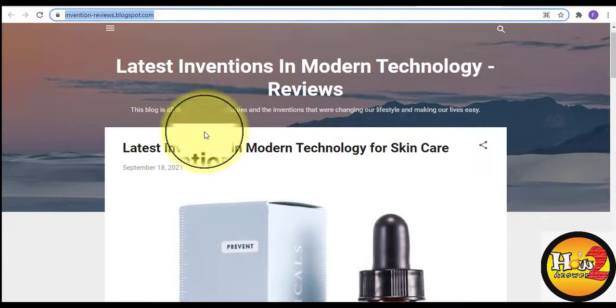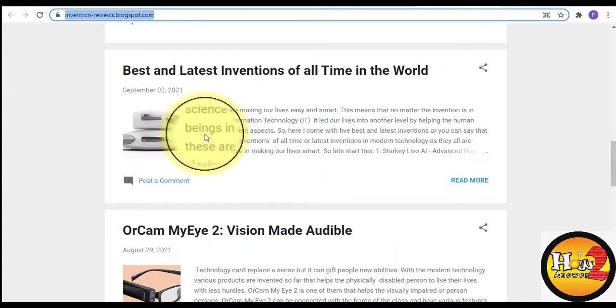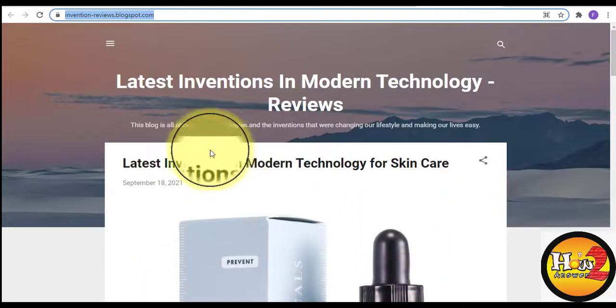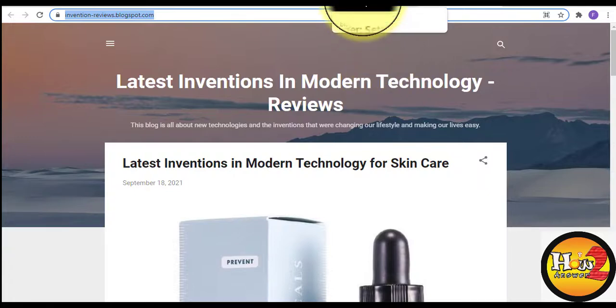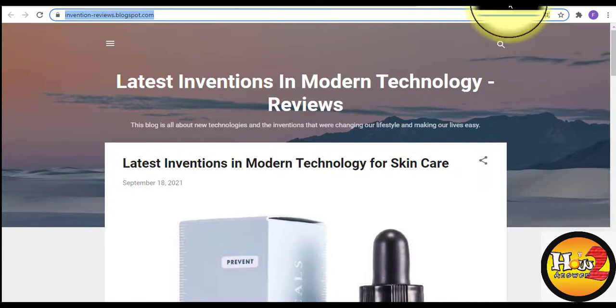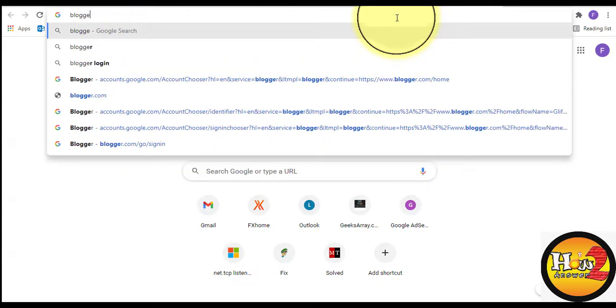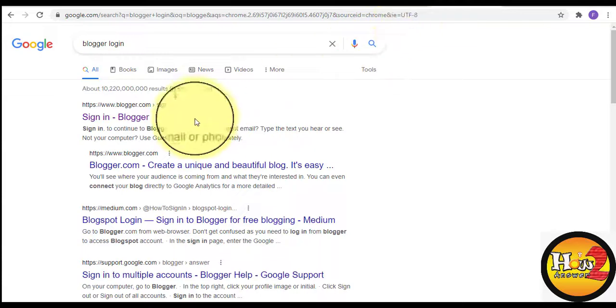Today we will see how we can migrate our content like posts, comments, likes, dislikes, everything to our newly created WordPress website from blogger.com. So you can see on the screen that this is my blogger.com website. I have multiple posts over there, so I want to transfer these posts to my newly created WordPress website. So for that, I'll log into my blogger.com account.